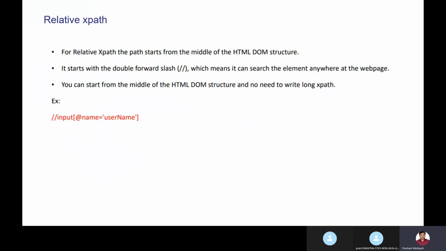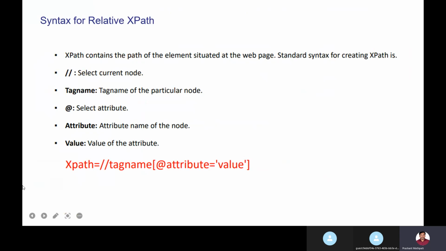Okay, so this is the relative XPath. Now, how do we write a relative XPath? XPath contains the path of the element which is situated on the web page. The standard syntax: first you need to write double slash with the tag name, and the at the rate symbol is used for the attribute.